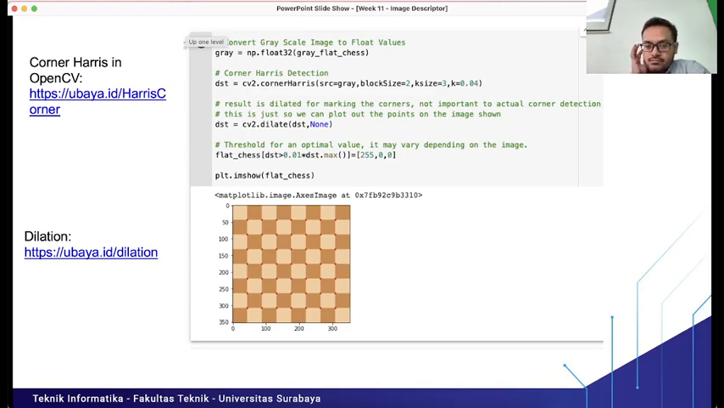Okay, so you can just implement this first, yeah. I will explain it again after this. It's better, I think, if you implement it first, then after you get the result, I will explain in more detail again. Okay.